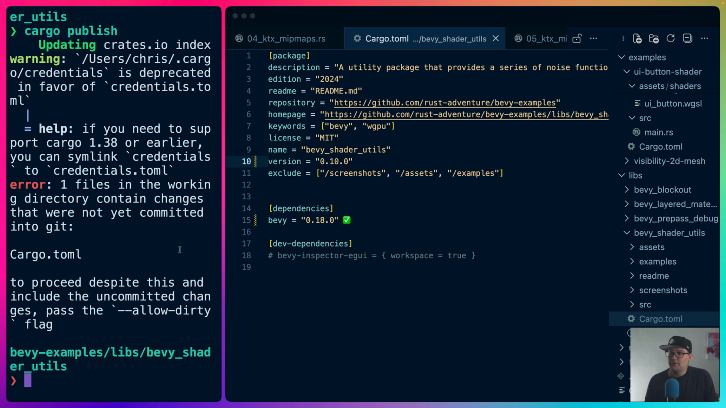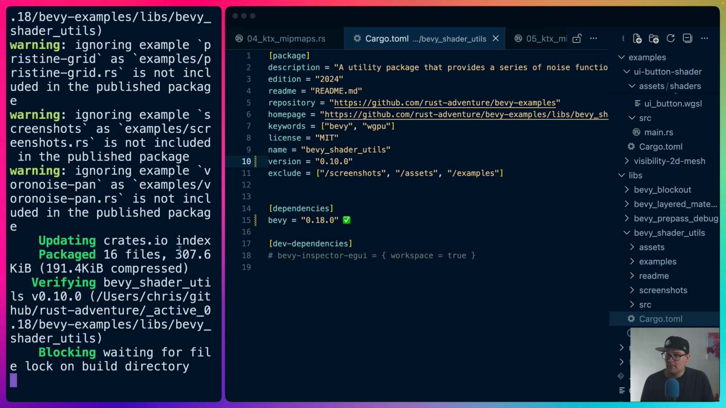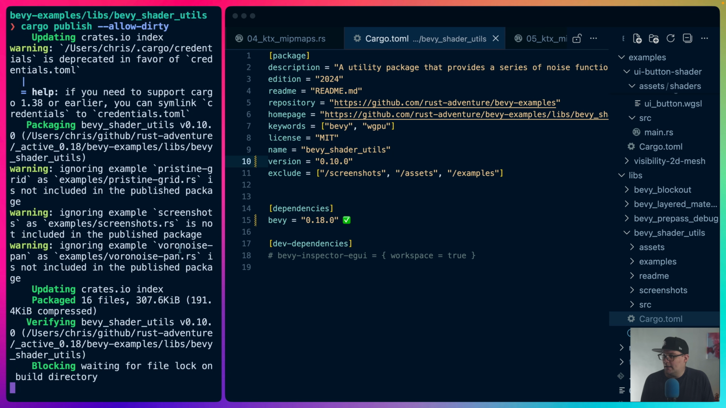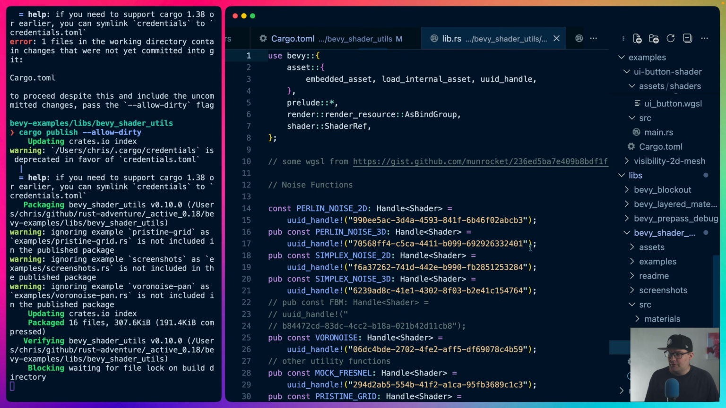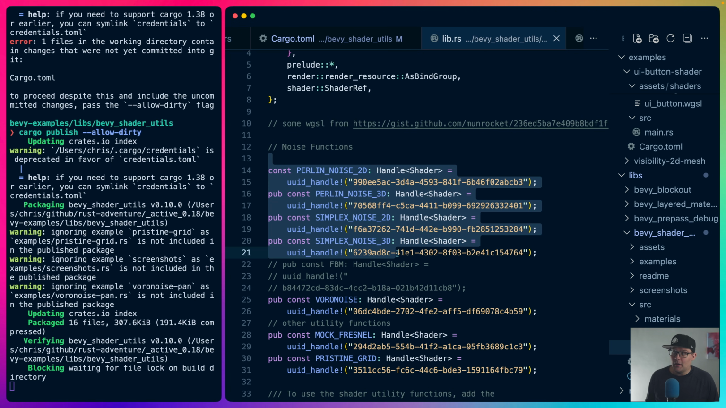So it's going to tell me that. I'm going to allow dirty here because I'm kind of doing this on the fly. So this is going to do a build and a publish for this specific crate. So in this case, it's Bevy shader utils. Bevy shader utils is a library of shaders. It is set up in a specific way.